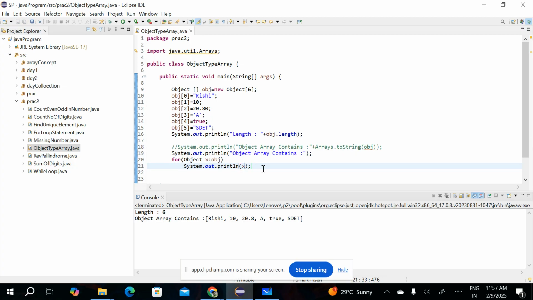Let's try to print this. Let me make it in a good way, and Ctrl+S. Let's try to print. See, it is containing these values, so it is printing like this. So this is the way, with the help of an object array we can store and make some operations on heterogeneous elements with the help of the object type of array. Thank you so much.